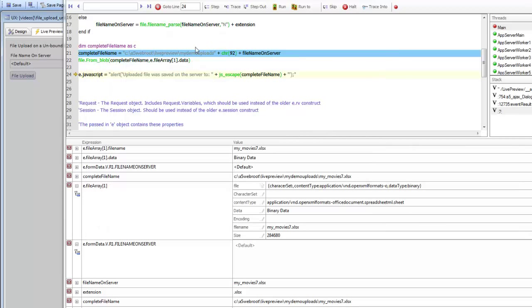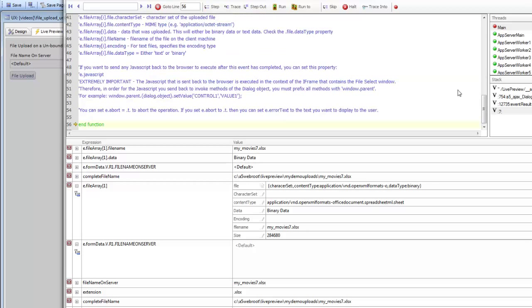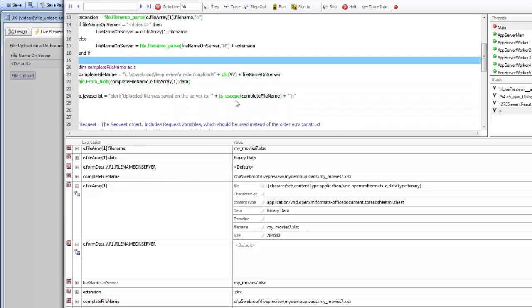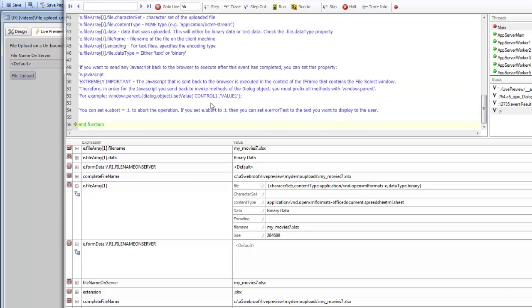So we've created that file, and now we're going to send back a JavaScript response. We're going to simply send back an alert telling us that the file was uploaded. One thing I want to point out is that if your JavaScript needs to invoke a method on the UX component that you're working with, you need to pay attention to this comment over here: you would need to use window.parent.dialogObject if you wanted to talk to the UX component. The reason for that is that this code here is all executing in the context of an iframe, so that's a different namespace than the parent UX component.